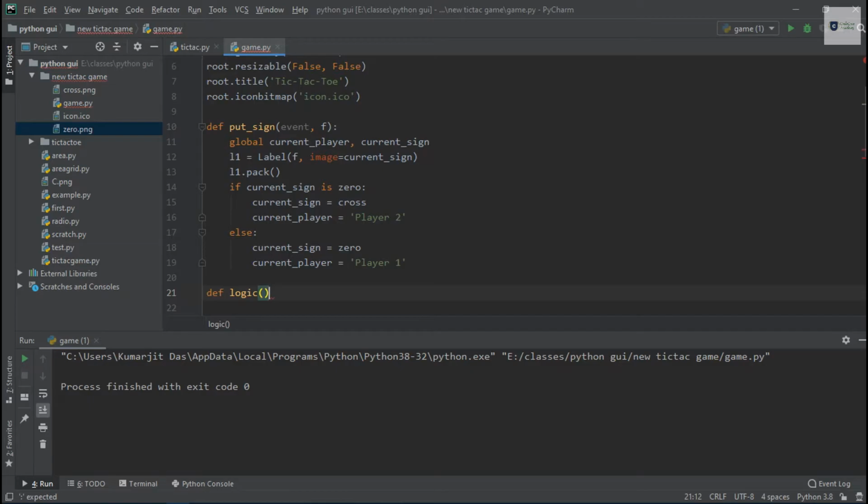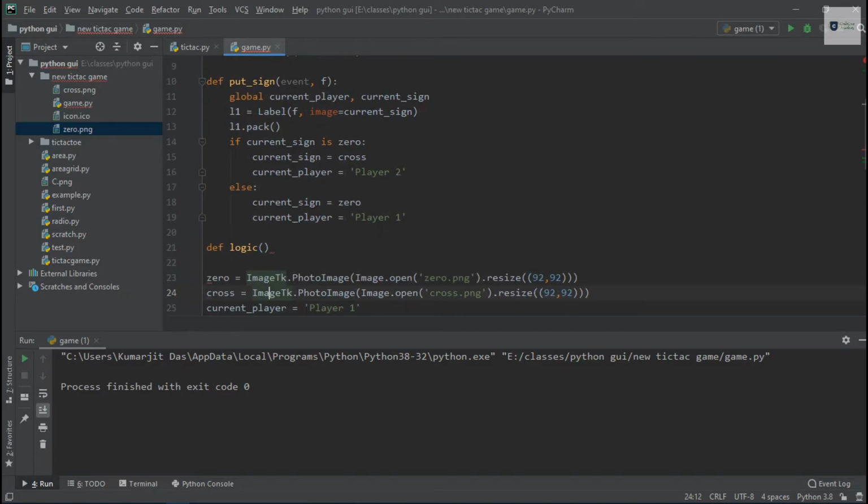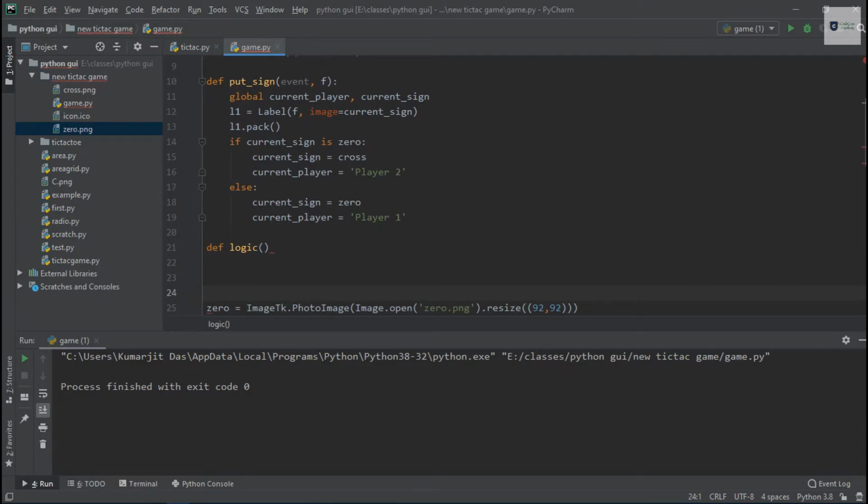So let's create a list. Let's name this list values, and this will have 9 different values for 9 different cells. So let's write.